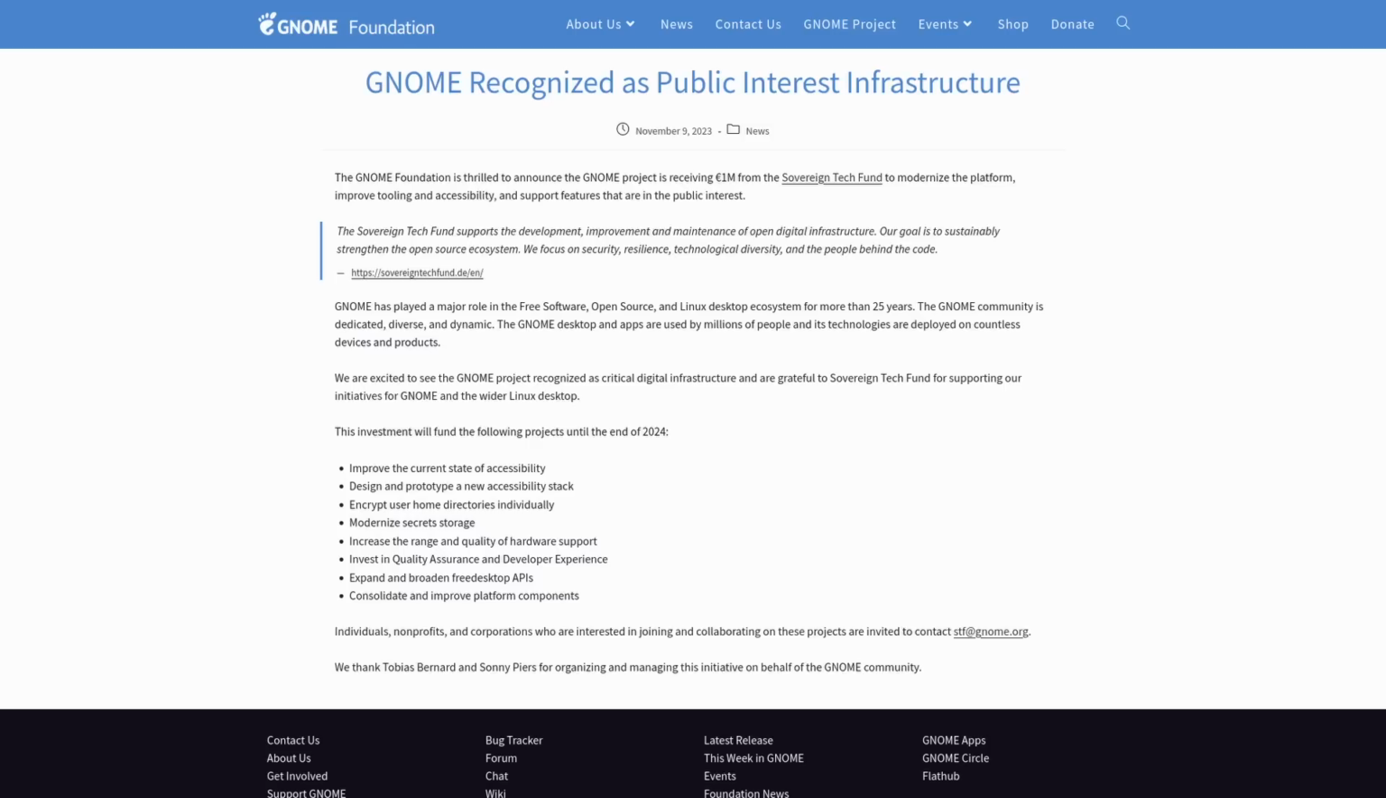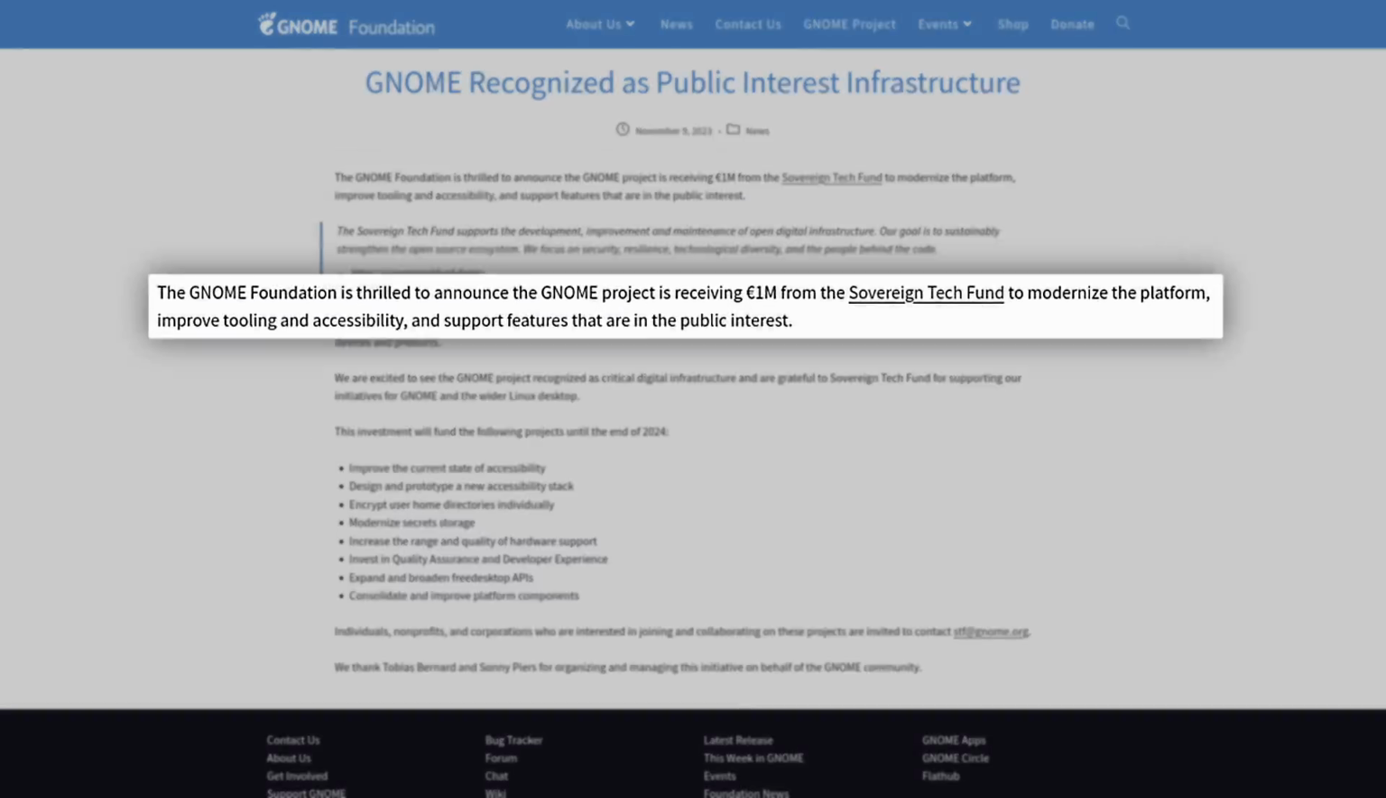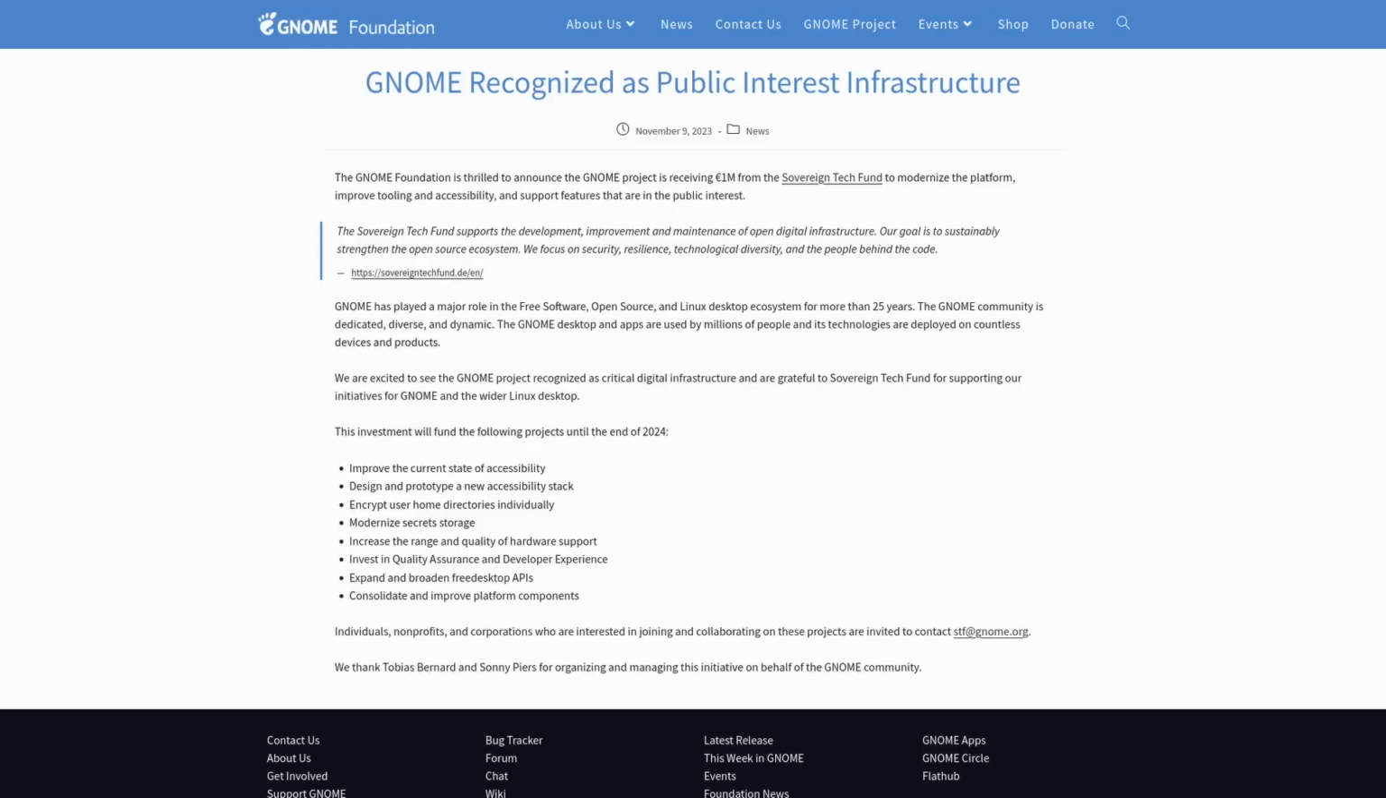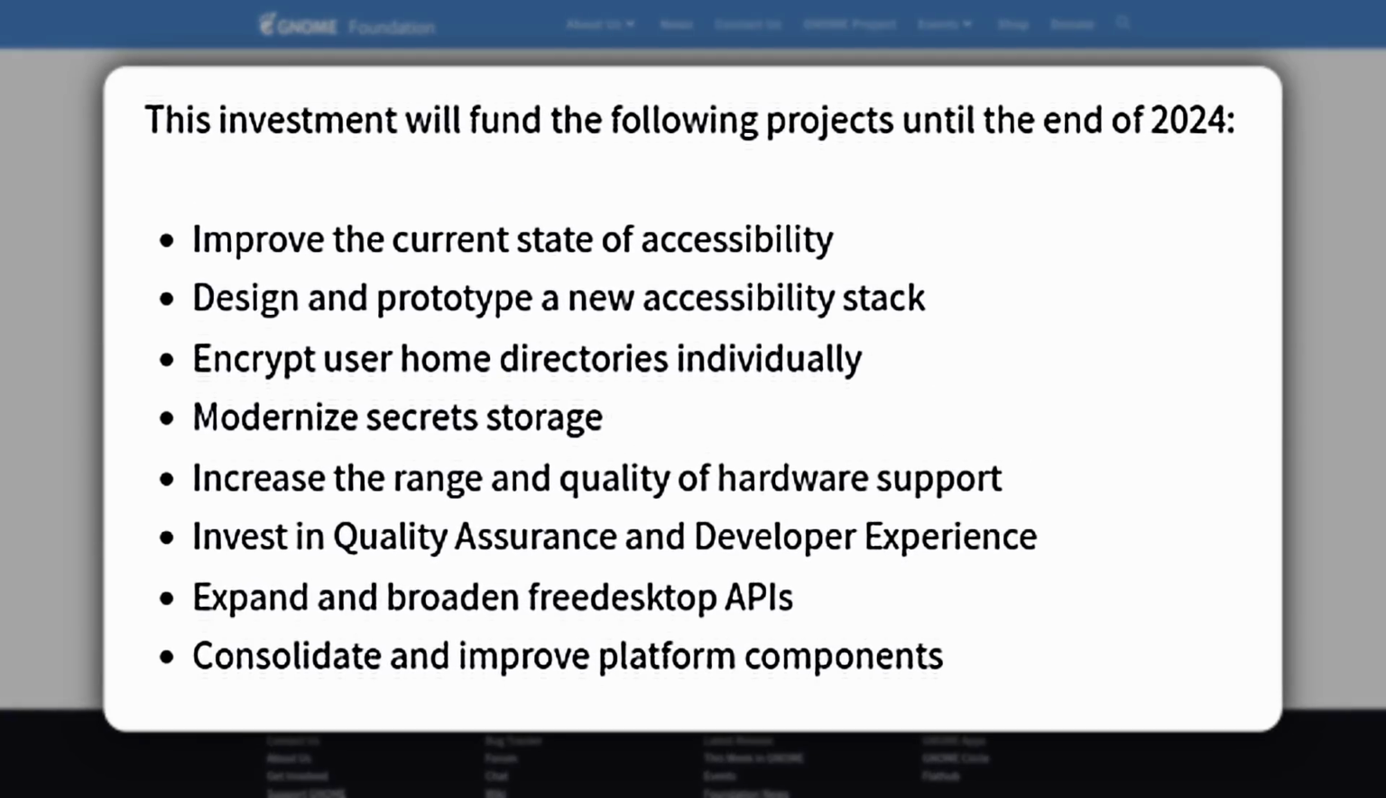So GNOME will be using this 1 million euros to first modernize the platform, improve tooling and accessibility, and support features that are in the public interest. They've laid out a plan and what they intend to do. So here's a brief breakdown of what they're going to be doing. They're going to improve the current state of accessibility of GNOME, design and prototype a new accessibility stack, encrypt user home directories individually, modernize secret storage, increase the range and quality of hardware support, invest in quality assurance and developer experience, expand and broaden free desktop APIs, consolidate and improve platform components, and more.